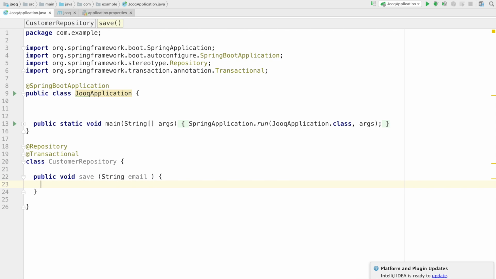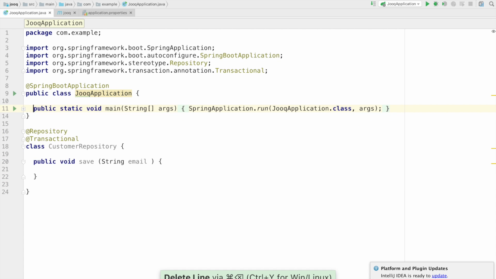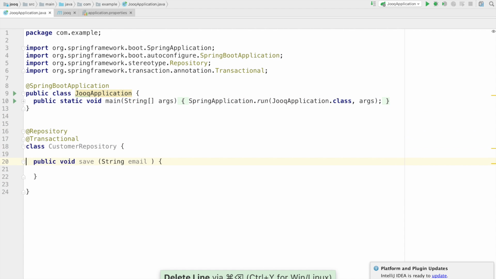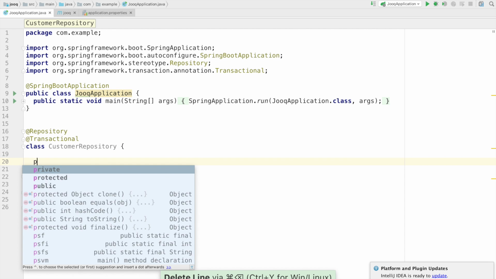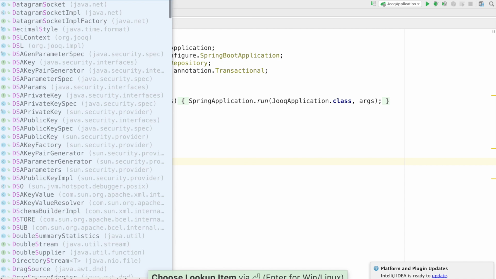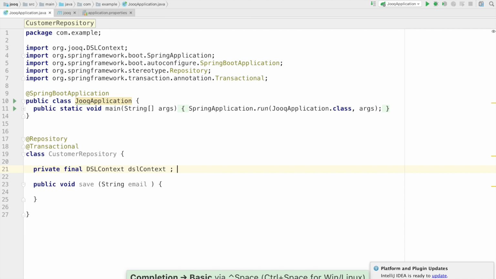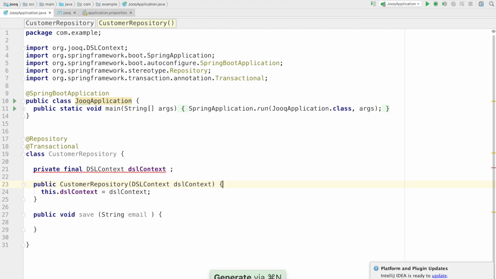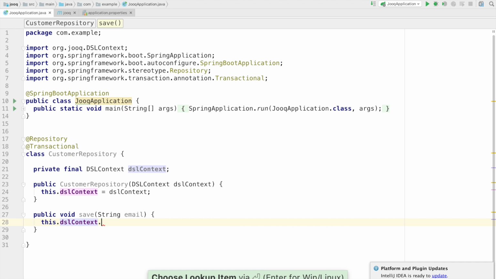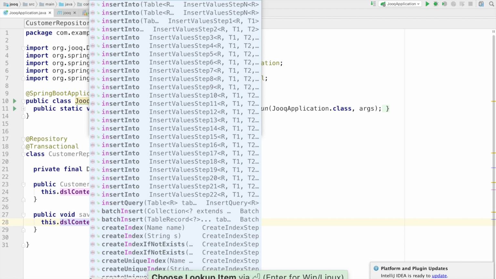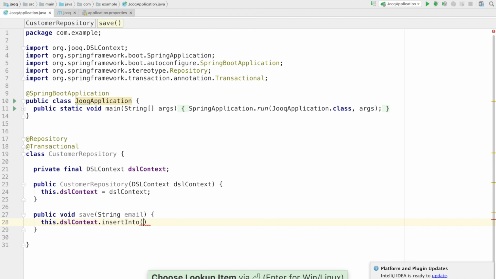What we want to do is save that record. In order to do that, we need to inject the jOOQ DSL context, right? So the DSL context is the centerpiece of the API. It's the heart, if you will. It's like the Hibernate Session API, or the Entity Manager in JPA, or the MyBatis Mapper. It's how you start working with the API, and the API from there is very, very fluid, as it's supposed to be. So I'm going to say insert into customer.